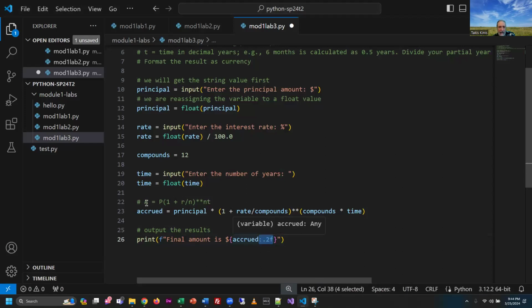So we take the value of accrued, that's dropped in here. And then this colon indicates we're using a formatting command. And .2f says we're going to put in a decimal point, and then 2 characters following the decimal point, which is a floating point number, and we're going to round it to those 2 decimal points. Why? Because that's how money is expressed, right? Okay. So let's go ahead and run this and see if we get the same results.